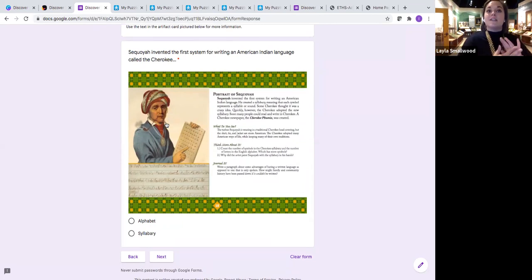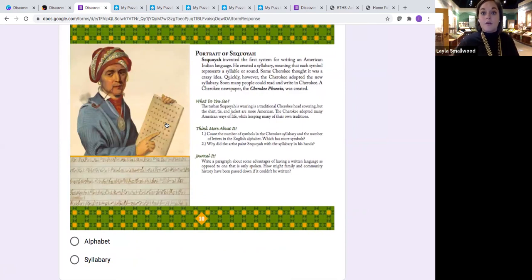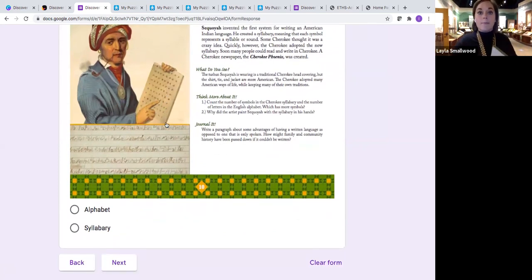Good. And so we're going to say Sequoia invented the first system of writing an American Indian language called the Cherokee what? And you have to have your students read a little bit. What is it called? Have to dig in a little bit. This one's not explicitly stated. What do we think? I see an answer in the chat box. Good. And this is where you could really dig in with your students, right? What's the difference between a syllabary and an alphabet?